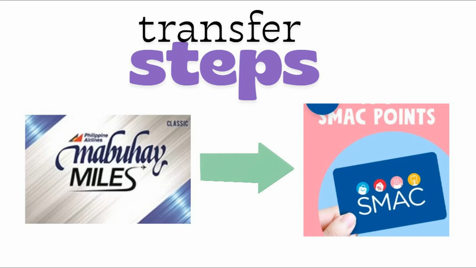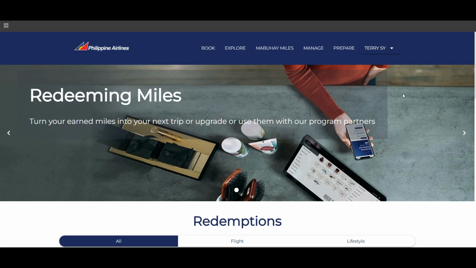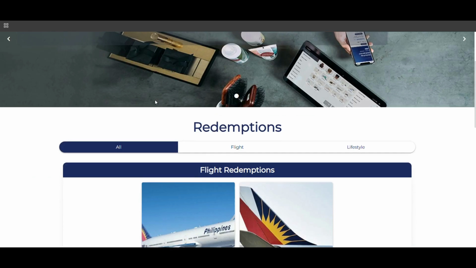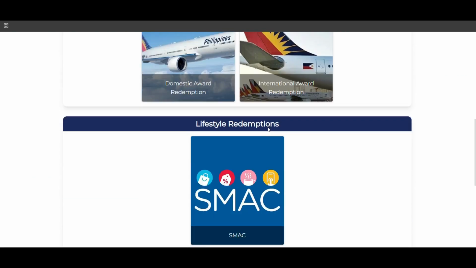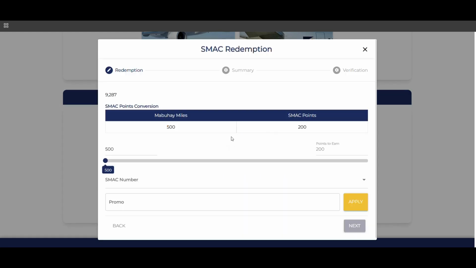Let me show you how I converted my Mabuhay Miles to SMAC points in just a few simple steps. I logged into my Mabuhay Miles account, then scrolled down and clicked on SMAC. It displays the conversion rate from Mabuhay Miles to SMAC points.